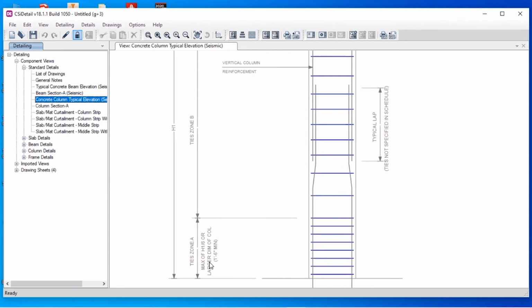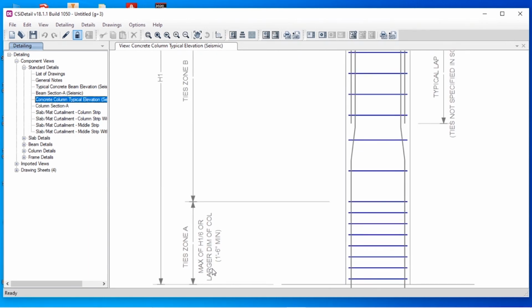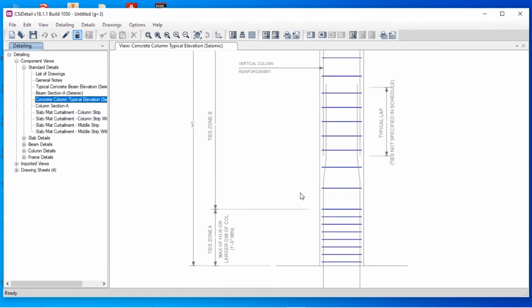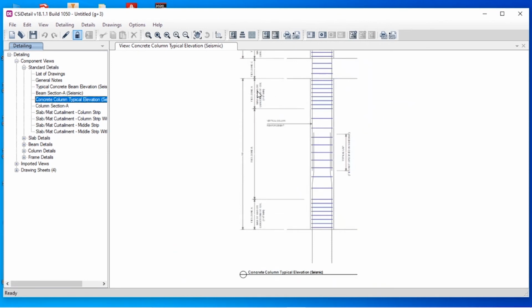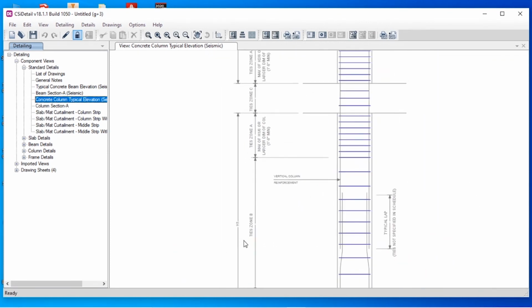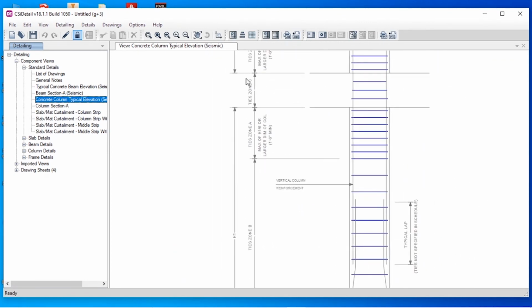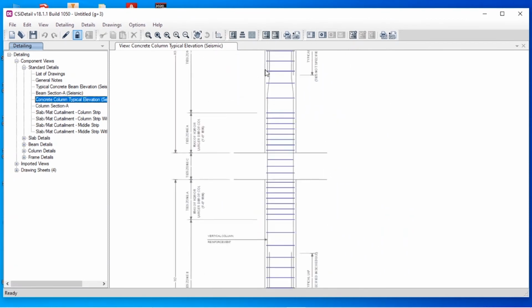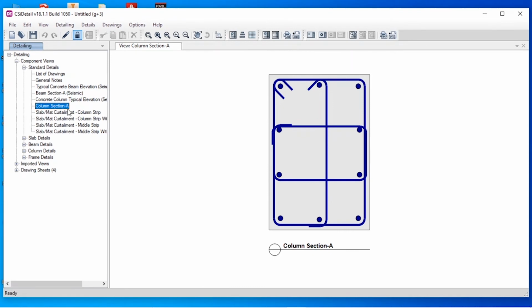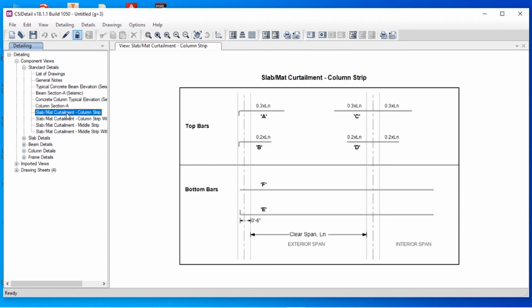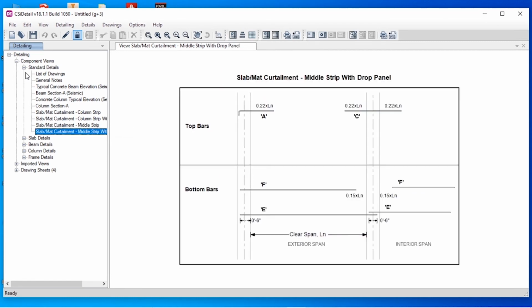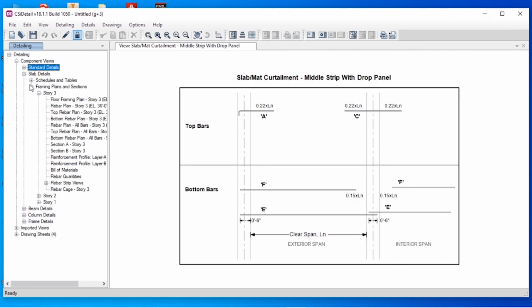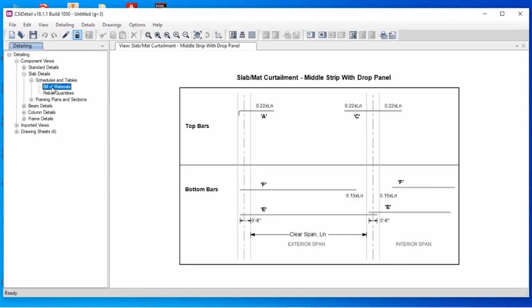You can see the ties, and this is a typical lapping length: ties in zone B, ties in zone A, and this is height H1, and this is a tie in zone C. You can see all the typical reinforcement, and this is the column section A, and these are the mat slab and mat details. And now we'll go to the slab, and here they have the schedule and tables.